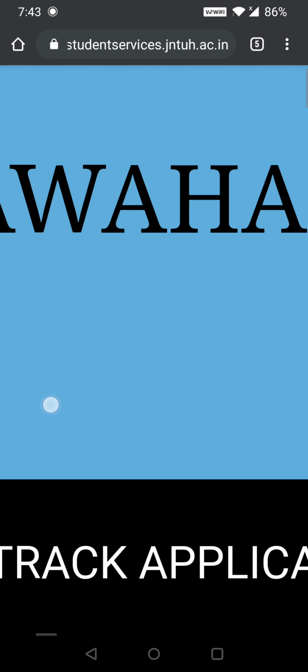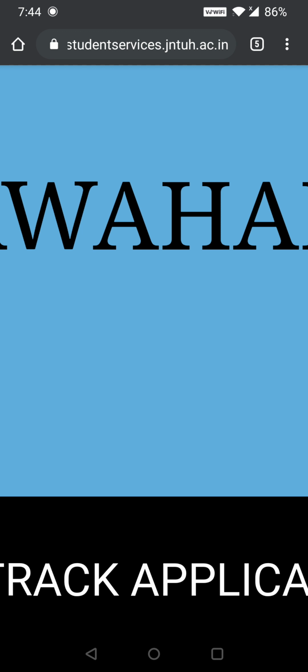Once you're done with the payment, on the top you can see the track application status. In that track application page, you can just enter your hall ticket number and track your application. I have previously made a video on this, and in that video I have explained in detail what courier service JNTU has used in my case and how I tracked it. I'll leave a link to that video in the description below.